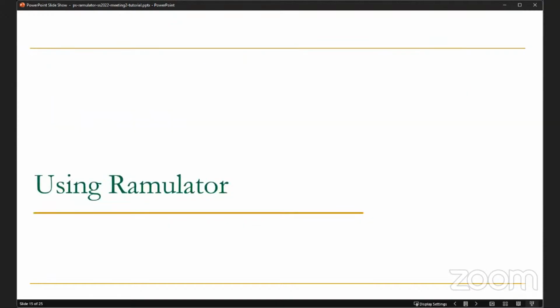Okay, so next I will give a brief tutorial on how to use Ramulator. We have been improving Ramulator internally, mainly to improve its usability and extensibility. So the presentation will be based on a preliminary version of this new Ramulator.